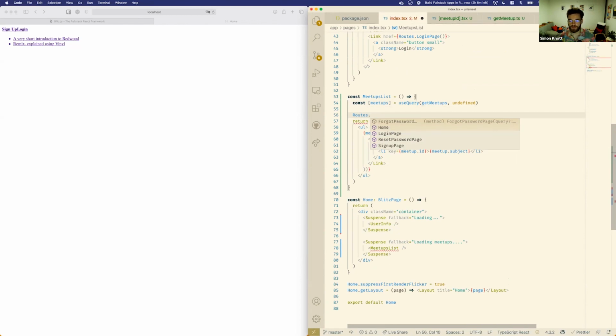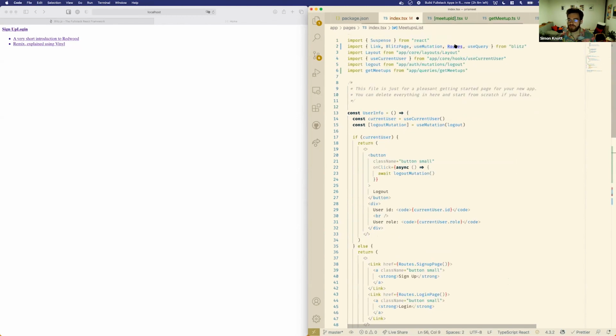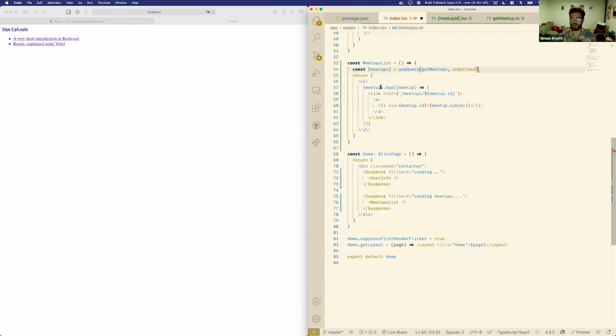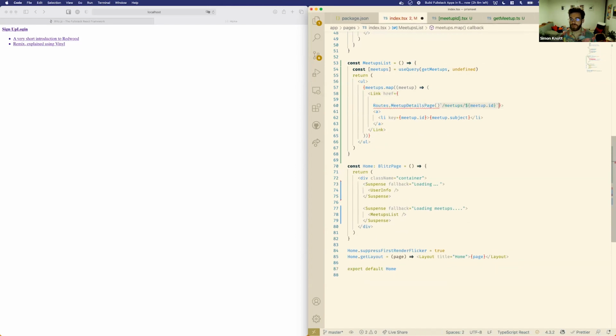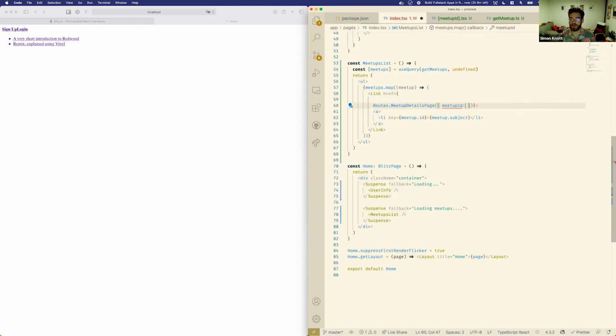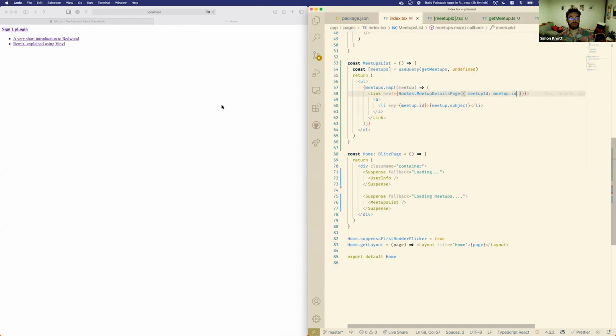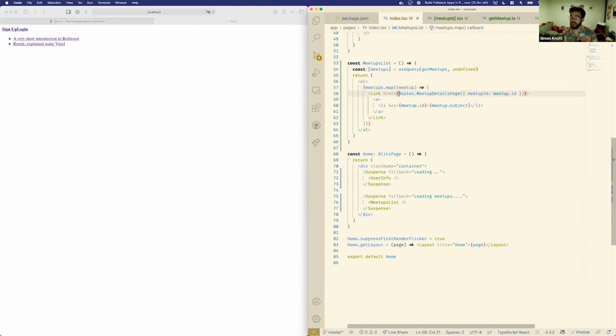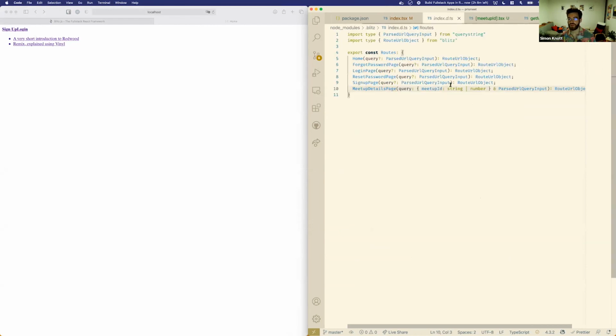in our case, I think we need to actually press on this again. Routes.meetupDetailsPage, that is the page we just created. And we're going to pass it here, and it will know that as parameters, it needs a meetup ID that is just taken from here. And we will pass meetup.id. Now you have an href that still works the same, but it's even more descriptive, because this actually leads you to the page.